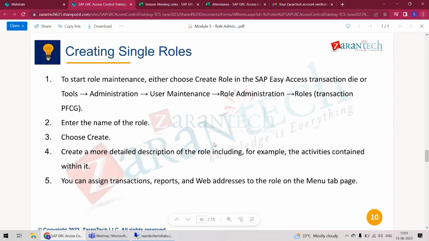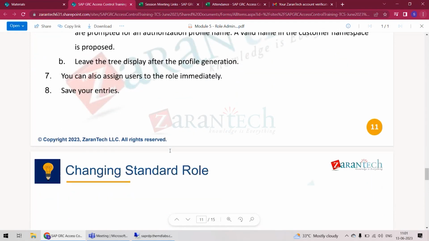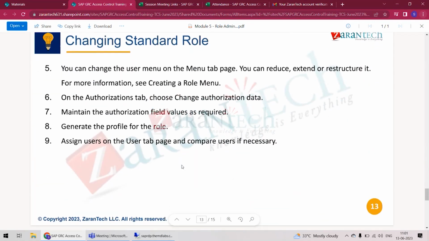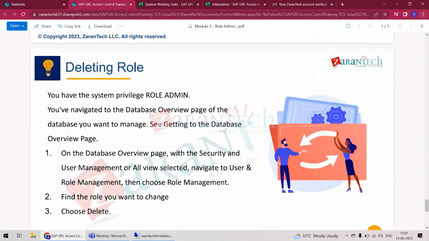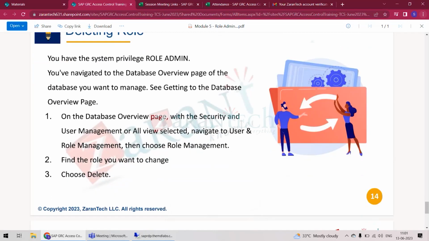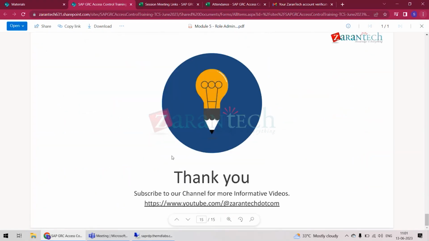We will see this in the system: creating a single role, changing the role, and deleting roles also we'll see in the system. Okay, any questions here?